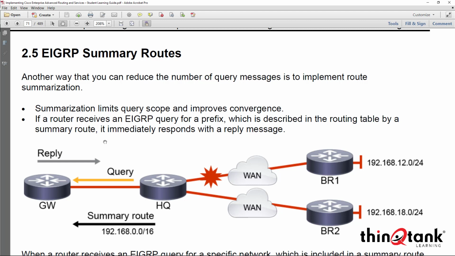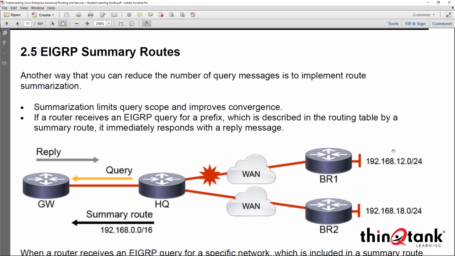But a summarization is basically taking a block of contiguous network addresses. This particular summary is not a great summary, but we're in essence summarizing these prefixes here, the 12 prefix and the 18 prefix, into a /16. So if for some reason the 12 subnet goes down, the gateway router doesn't really know that the 12 subnet has disappeared because it was part of the summary. And as long as the summary route's being advertised, there's no reason to do a recalculation from the gateway's perspective.